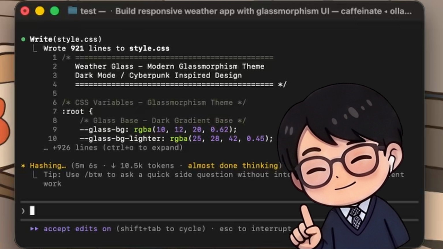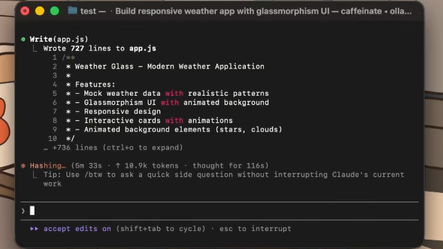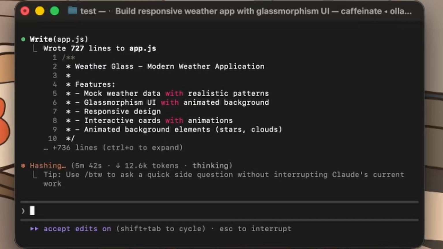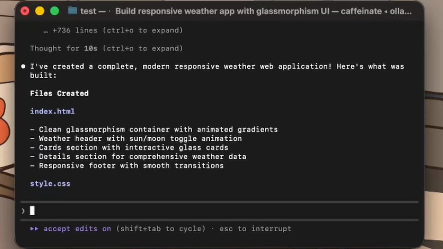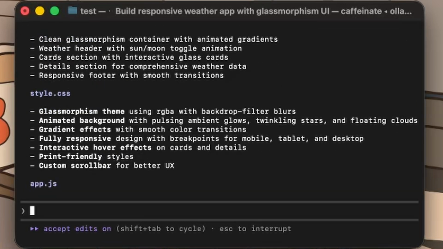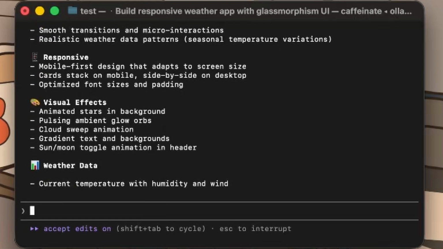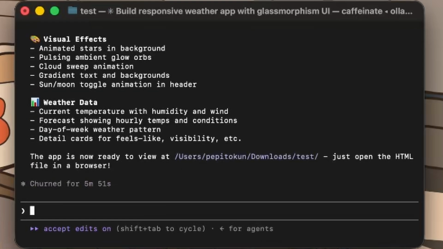It automatically spawns the files inside our directory. You can see it physically writing the HTML skeleton, structuring the modern CSS layout, and implementing the JavaScript event listeners in real time on our machine. Now, look at our folder. The files are generated. Let's open the index.html in our browser.